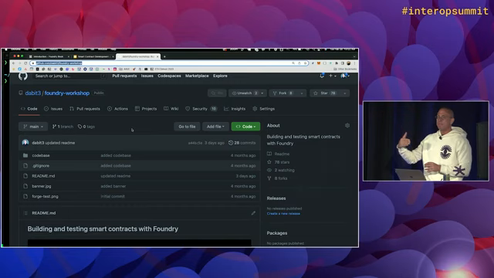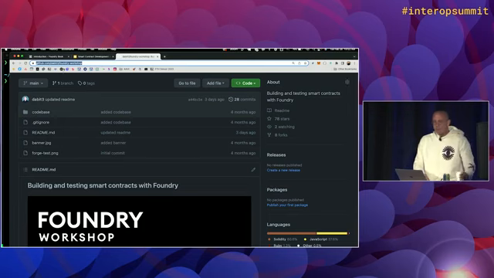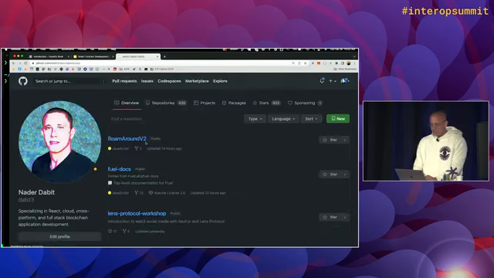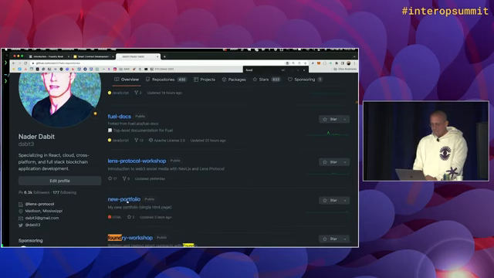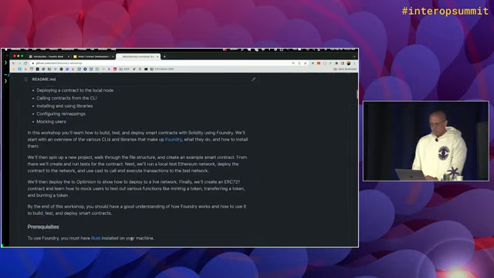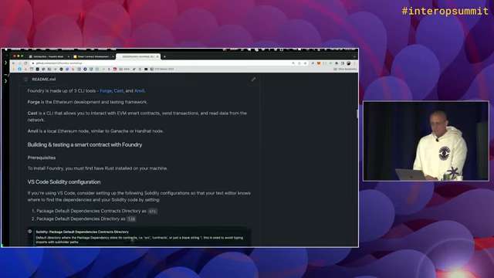This is a step-by-step guide for testing out all of the main tools and APIs that Foundry offers. We're going to start really basic, and then we're going to get more advanced. If you want to follow along with this in the future or now, it's at github.com/dabbit3, and one of the top repos should be the Foundry workshop. If you go to my repos here, it should be like the 5th repo there. Okay, cool.